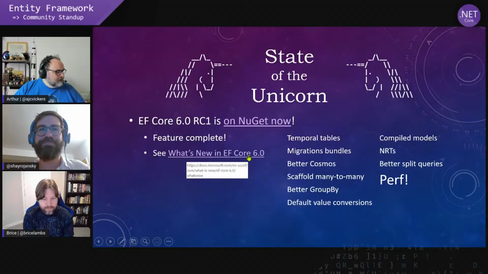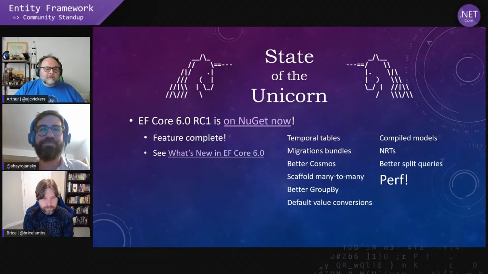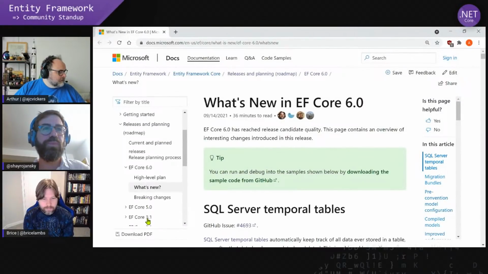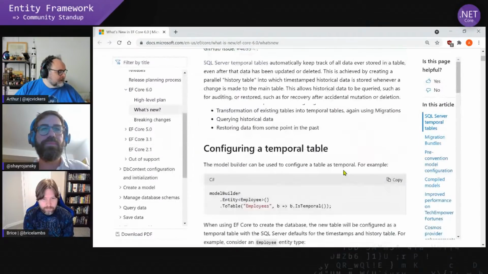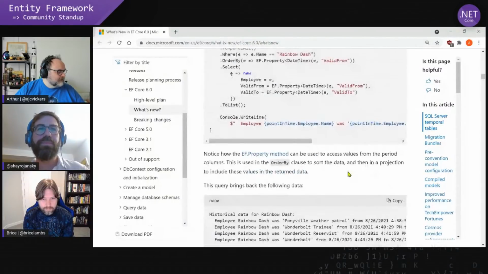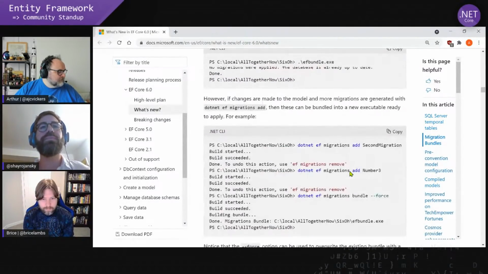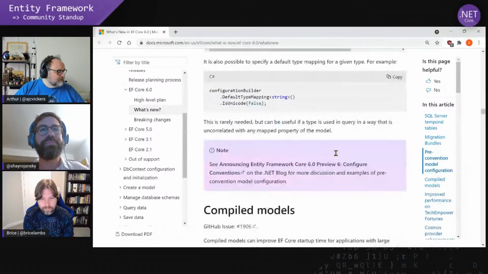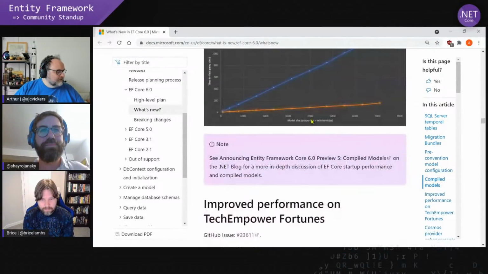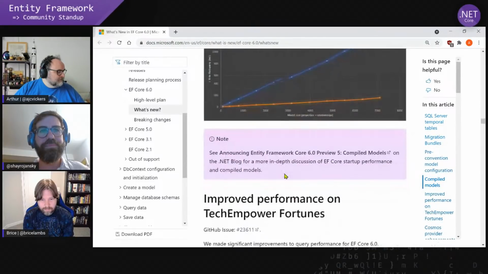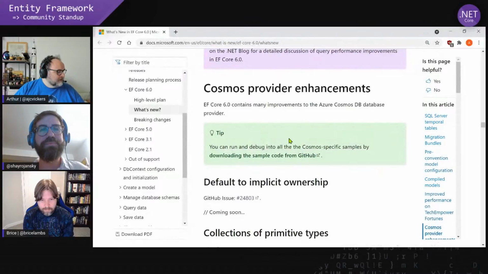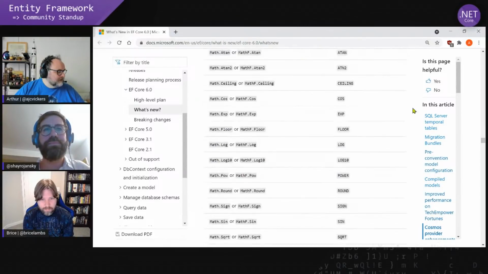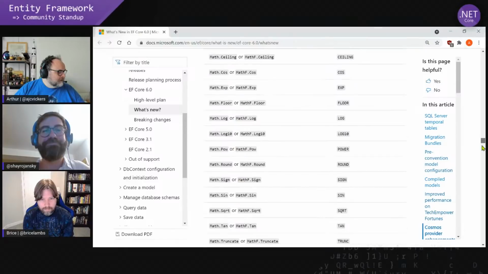There's a doc that's still a work in progress. I'm working on it this week to finish it off, but this is in our documentation. If you go under releases and planning and go under EF Core 6, there's a what's new section. And here we have lots of examples, it's pretty detailed. So that's temporal tables there, then migration bundles showing you how to use all of that stuff. The pre-convention model configuration for setting value converters, for example, compiled models, how you do that. This benchmarks, so improvements that we've done in perf for TechEmpower and compiled models. Cosmos provider enhancements. This is written but not published yet. And then there's a bunch of stuff like there, new translations. So this is a pretty big document with a lot of stuff in it.